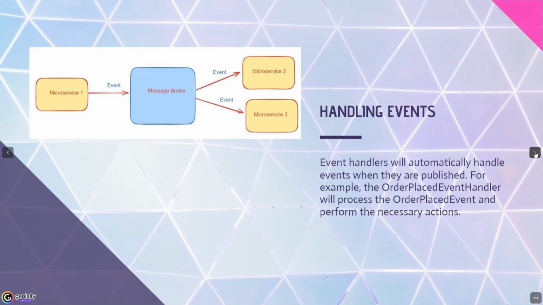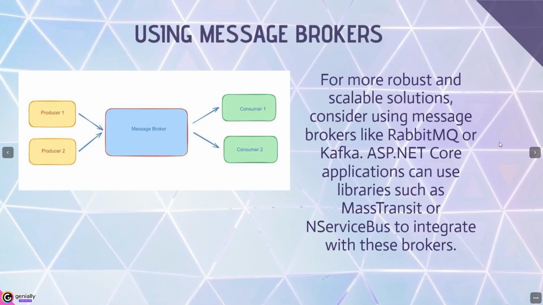We handle events. Event handler will automatically handle events when they are published. For example, the order placed event handler will process the order placed event and perform the necessary actions. How do we use message brokers? For more robust and scalable solutions, consider using message brokers like RabbitMQ or Kafka. ASP.NET Core application can use libraries such as MassTransit or Service Bus to integrate with these brokers.